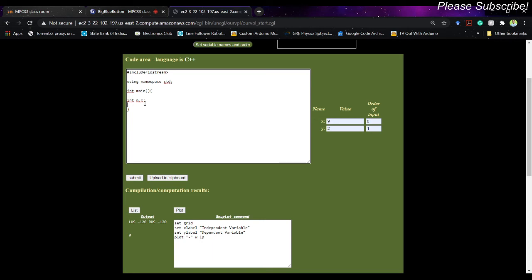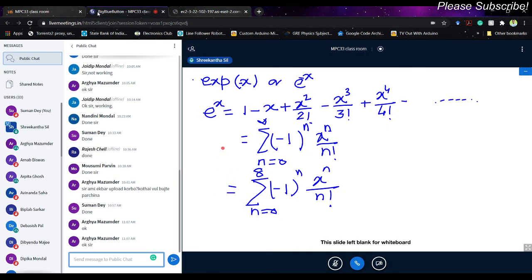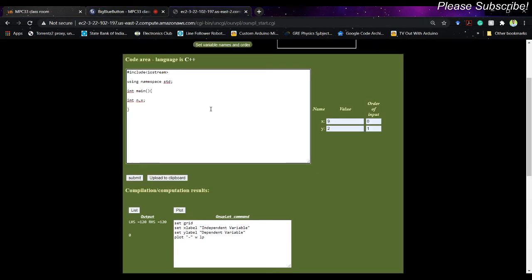Now calculate this quantity, e to the power x, but e to the power x is infinity, but you do not go to infinity, say n equal to 0 and 8. So you have to read x from the console, and you can also put not 8, write down some variable in place of 8.